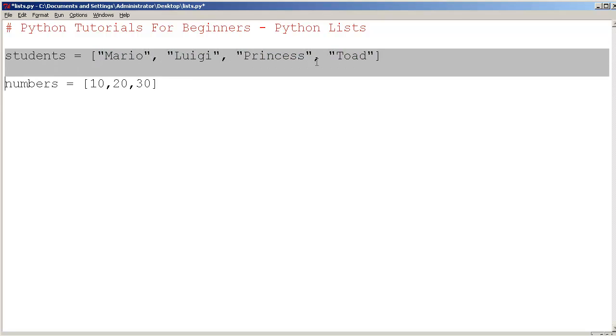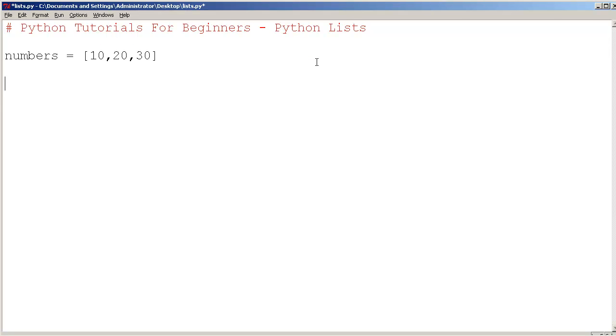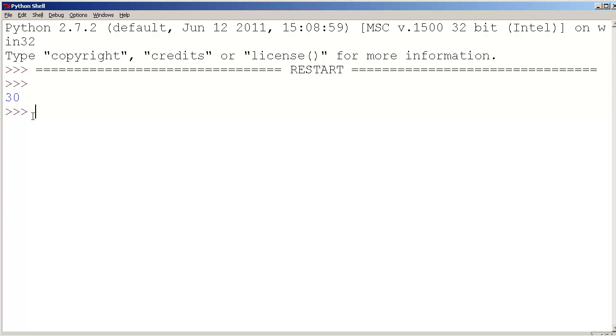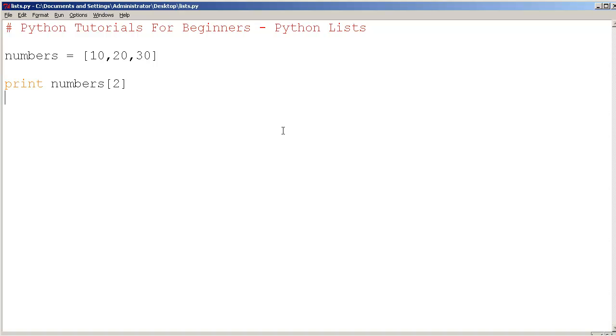So let's try the numbers code here. Let me try print numbers 2. Once again, we're talking about actual array index 2. So this is 0, 1, 2. So we'd expect it to print out 30. Let's save it and let's run it. And it prints out 30. Congratulations, you now have a little bit more understanding about Python lists.